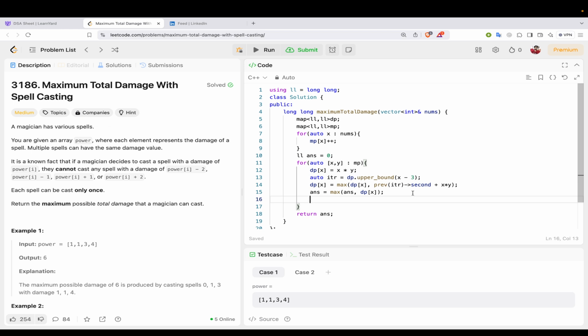What things do we have to do? So we have to update the current answer. dp of x will be max of dp of x, and it could be the previous of... sorry, it is not like the previous of itr. itr is the itr dot second. Okay, I think this could be.